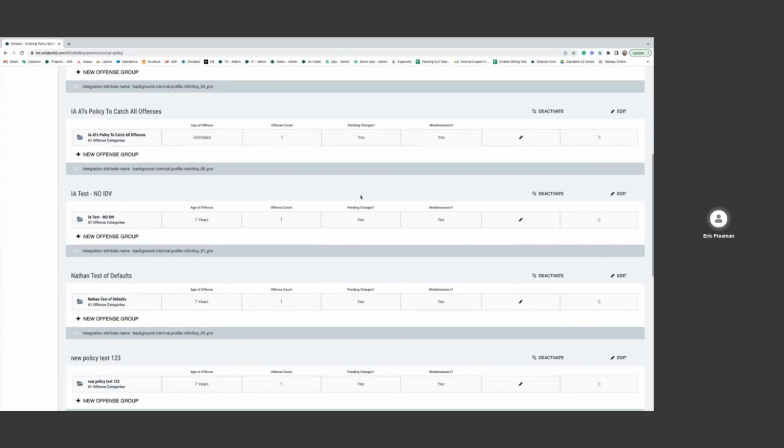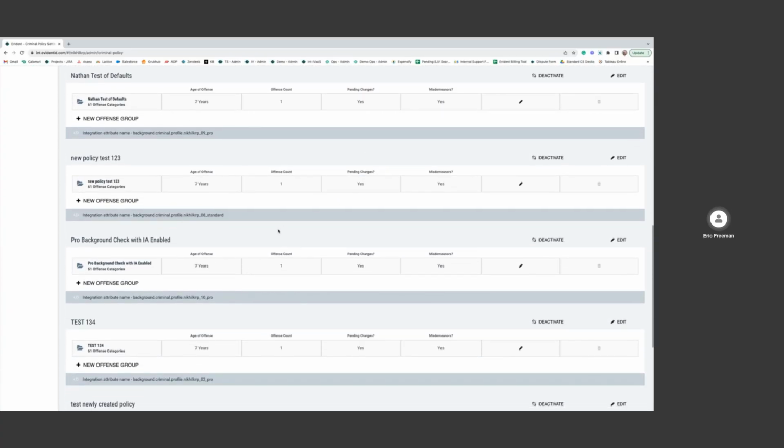So what we're going to do first here is find the policy that I want to enable it on. And for this one, we're going to look at the Pro Background Check with IA enabled. I named it that to make sure I knew what was in it and how to find it. So in order to get this set up, the first thing we're going to do is hit Edit.